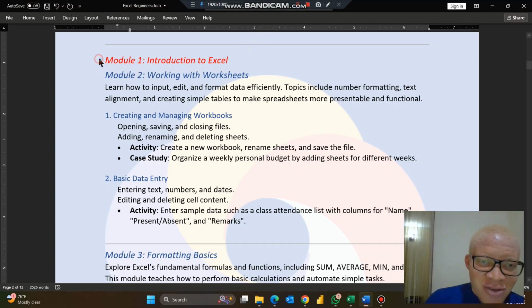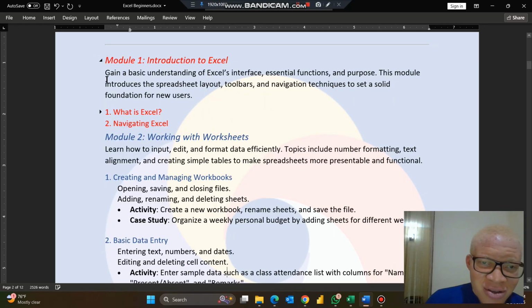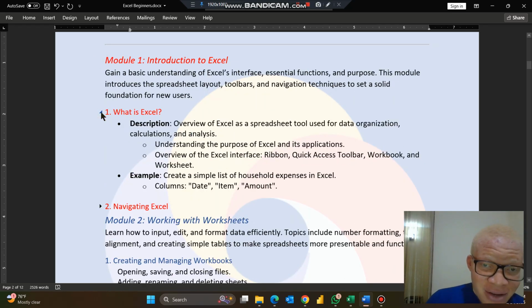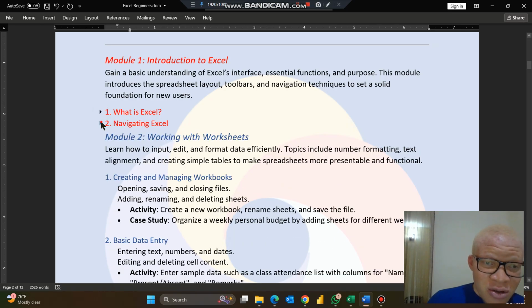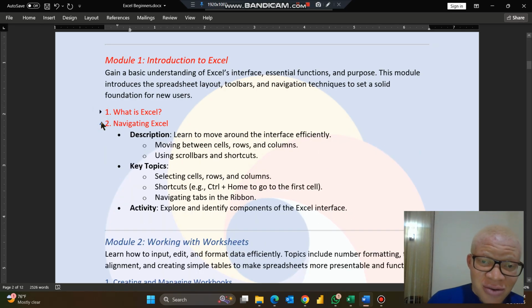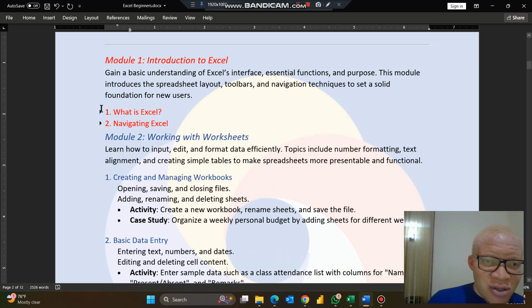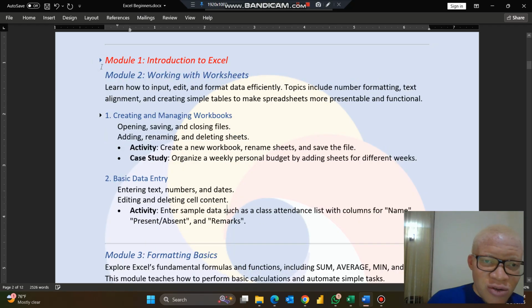I know that we are done with Module 1, where we talked about the basics of Excel, what is Excel, navigating Excel, talking about the basics of it, that's different parts, ribbons, the toolbars, and the rest of them. We have done this. We have also talked about how to navigate Excel. So we are done with Module 1. Now we are going to Module 2.